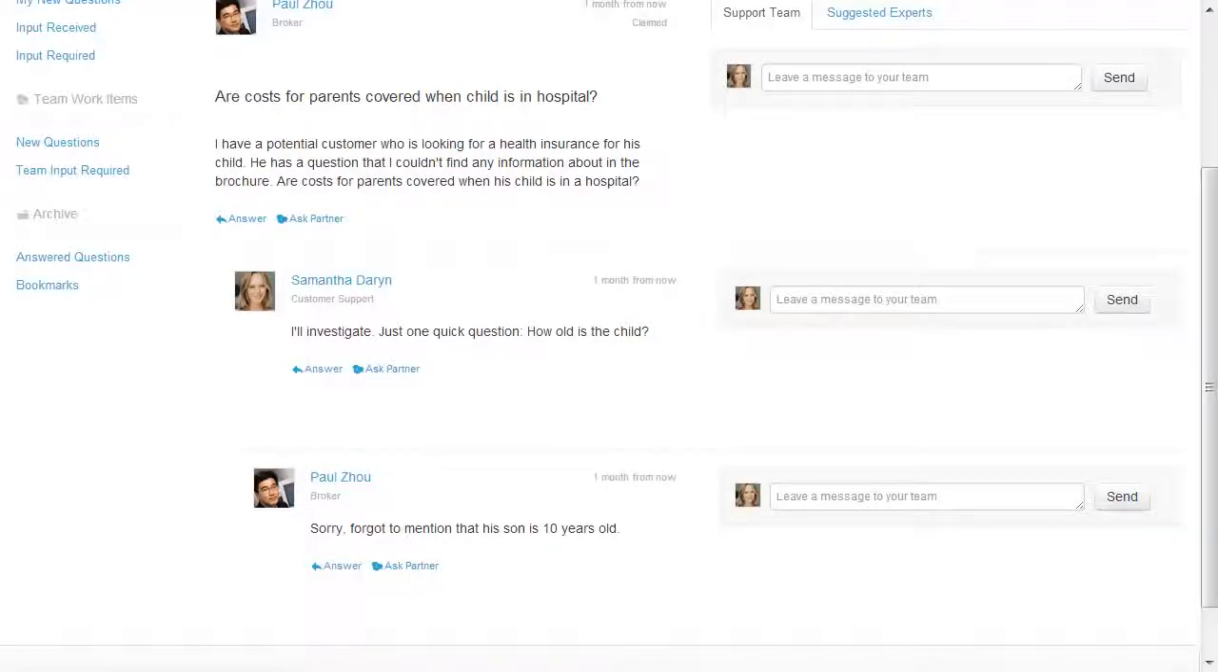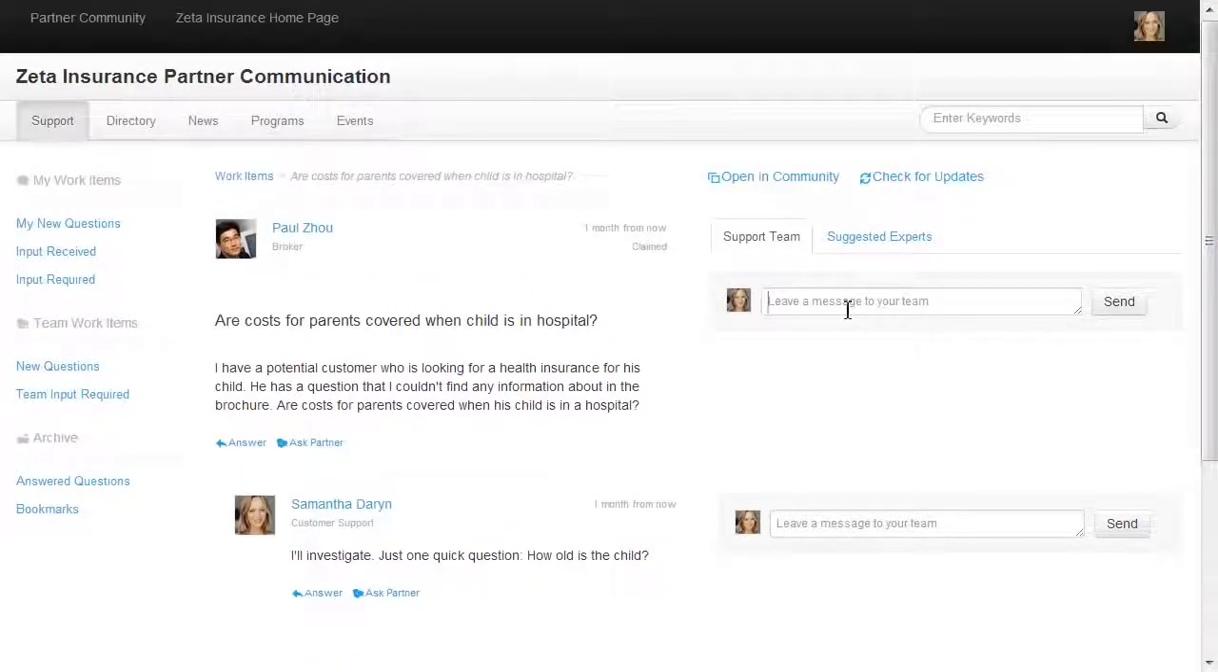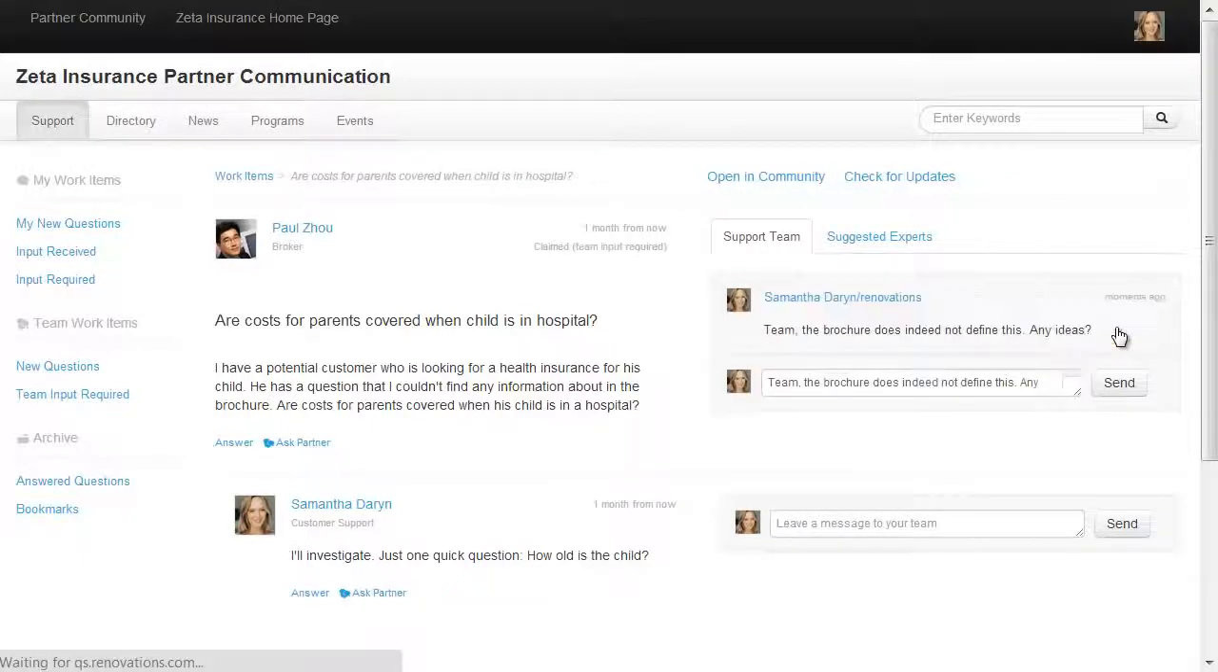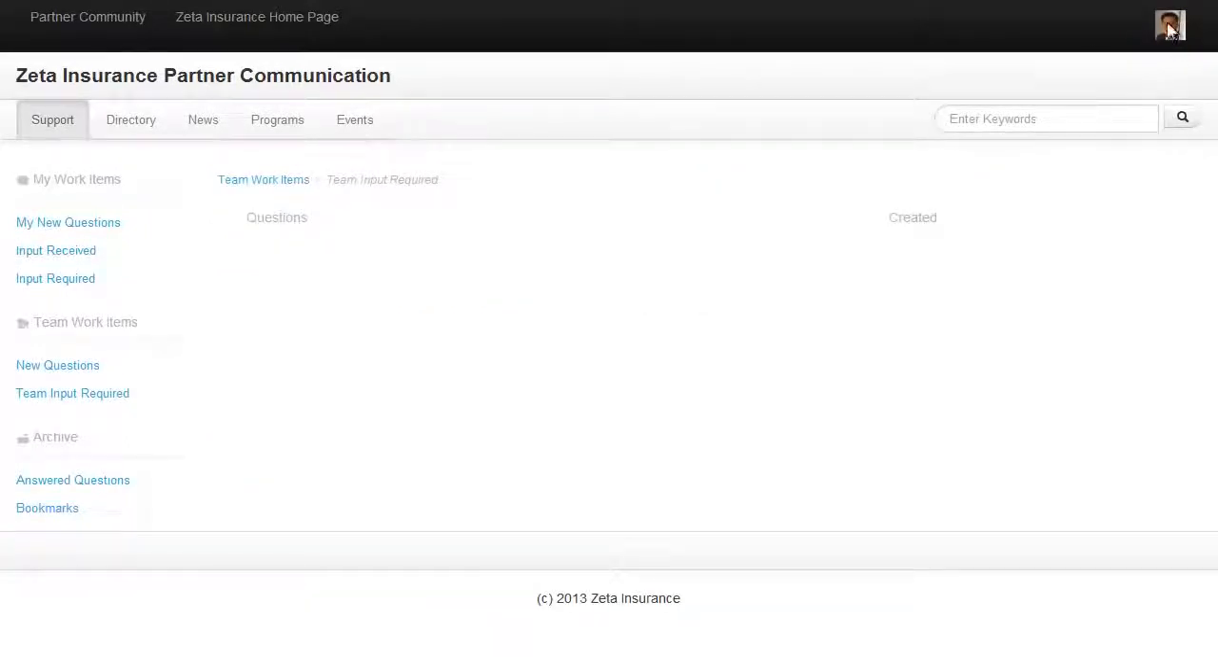Now let's assume that Samantha does not know the answer from the top of her head, so she needs to ask another support specialist. Let's say she says, team, the brochure does indeed not define this. Any ideas? And then she sends this question. It shows up right here. And now let's switch over to the third persona, who's Harry.